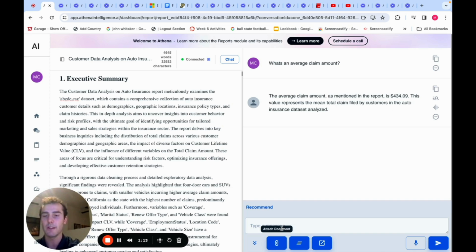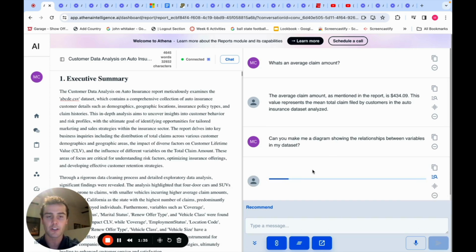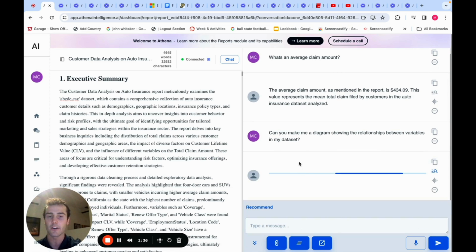So if I wanted to expand on this, I could say, can you make me a diagram showing the relationships between variables in my data set? This one may take a bit longer, but it should give us an ERD diagram with all of our variables.